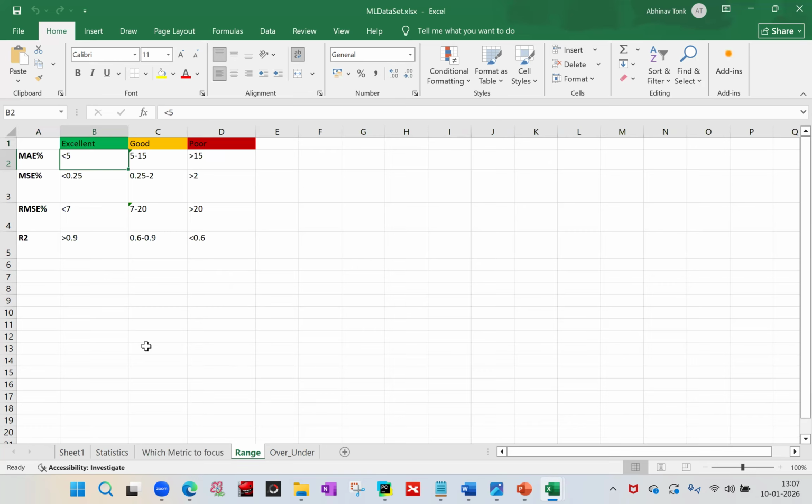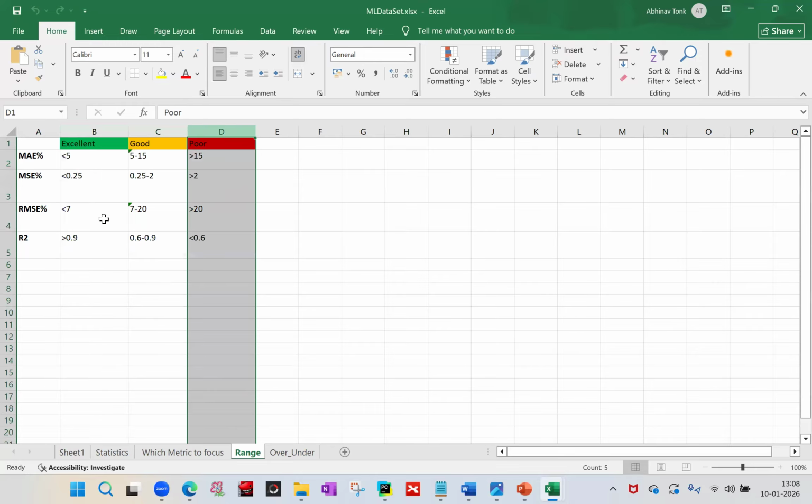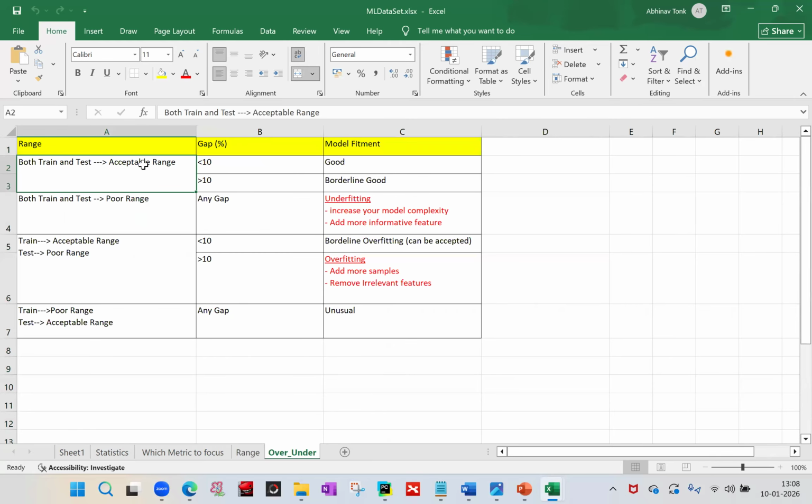So let's say R square, if we consider, for R square, the excellent range is when the value of R square is greater than 0.9. Good range is between 0.6 to 0.9 and poor range is less than 0.6. So this is the acceptable range and this is the non-acceptable range for these parameters. And then we have also discussed the condition when our model will be considered as overfitting or underfitting based on the train and test ranges.